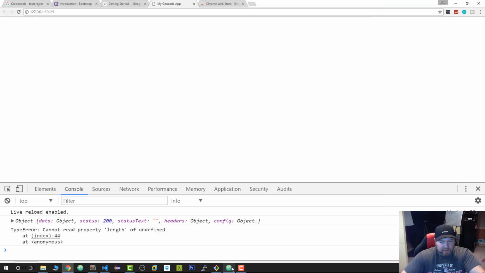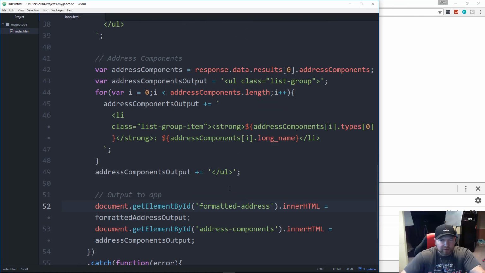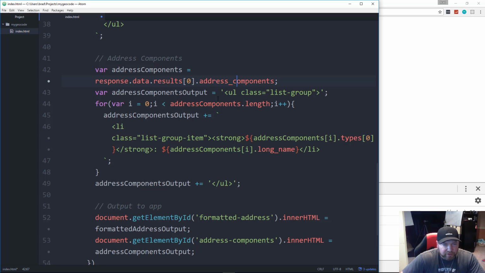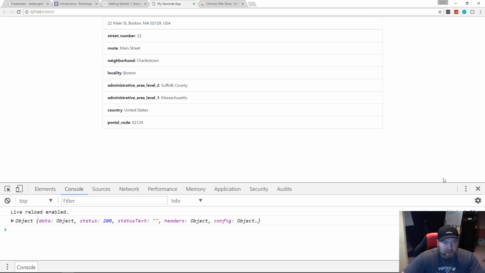Cannot read property length of undefined. So let's see. It's talking about right here. Address components length. What did I do wrong here? Oh, I used camel case right here. The response is actually address underscore components. So it didn't know what that was. So let's go ahead and save that. And there we go. So now we have this UL with all that stuff.